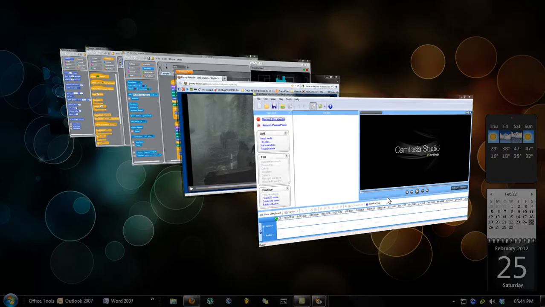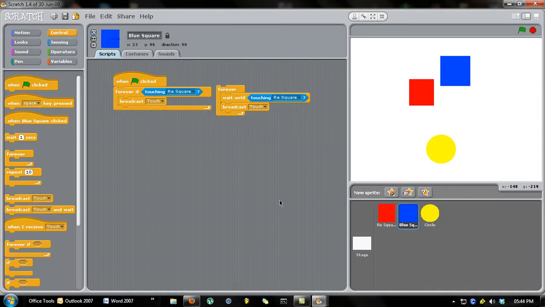Alright, the broadcast function of Scratch is, I think, one of the most useful functions in the whole of Scratch, since it allows sprites to communicate with each other. What it does in essence is, when a sprite broadcasts something, it sends that message to all the sprites and they will hear it, but they won't react to it unless you tell them to.